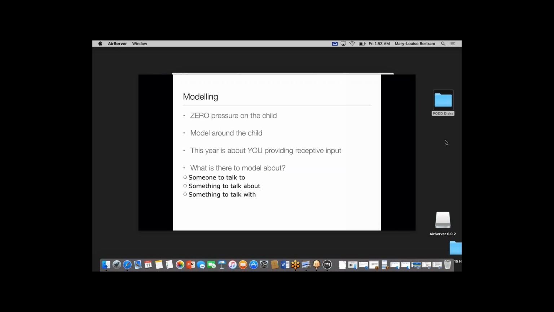So as you're modelling, who have you got to talk to in the house? You've got your something to talk with. You've got your PODD now. What have you got to talk about? If your child's playing with the blocks, you can sit and talk about the blocks. We're not bossing the child around with the PODD. We're not saying you put it in, you take it out, you do, me do. We're saying, oh, wow, you're putting it in. We're talking around the child about what that child's doing.